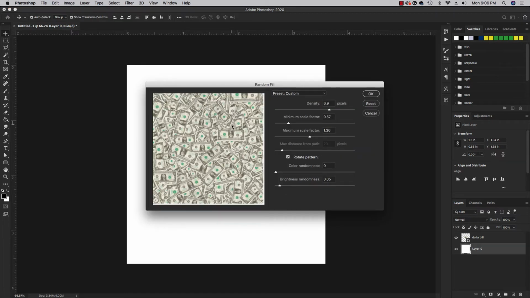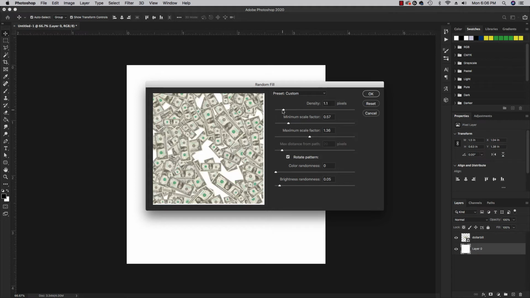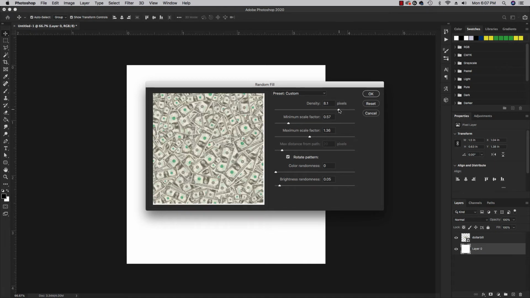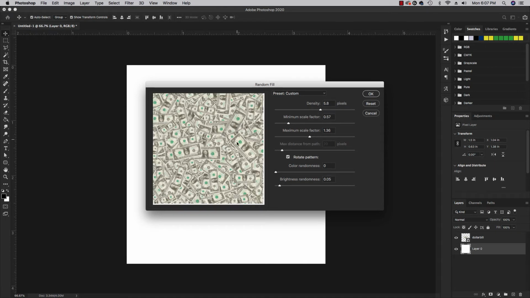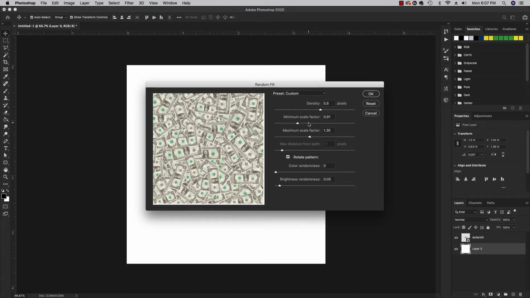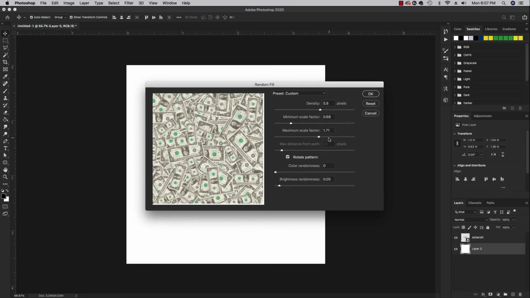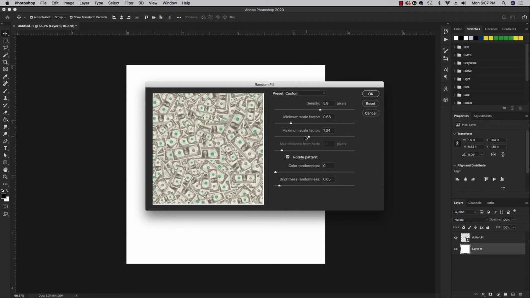After I've clicked OK, you can see the random fill options here on screen. I've got density, and you can see what happens if I lower the density. You can see a whole lot less on screen. But if I raise the density, there is a lot more on screen. So I'll leave it like that. Minimum scale factor, I'll leave it at 0.68, that's fine. Maximum scale factor, you could kind of understand what that is by thinking of it in reverse, and you can see that is fine at 1.34.